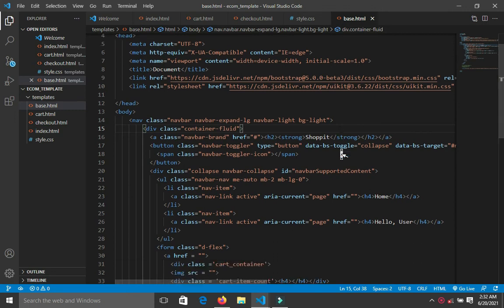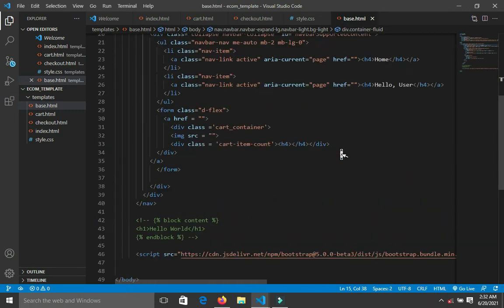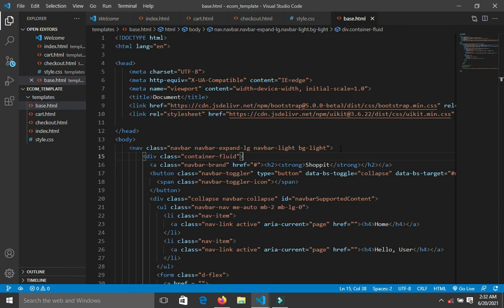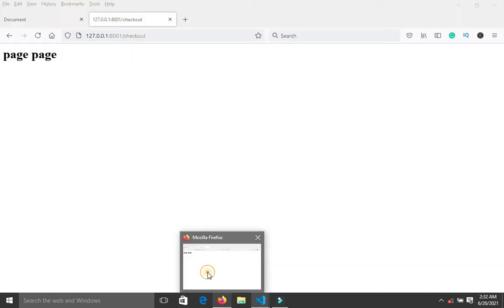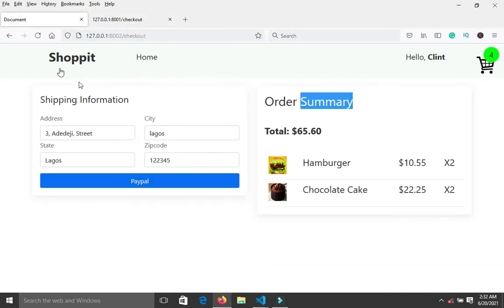So yeah, here's my base.html source code. This is just the header. The base.html is just this header we have here. This header holds the shop kit, the home, and the cart icon. That's the base of HTML. You can see that each of these pages has this piece of HTML.